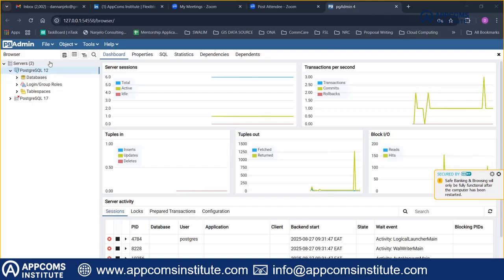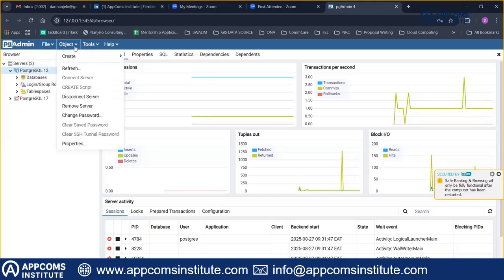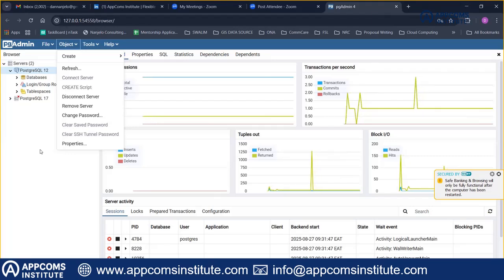Now, this is the interface. You can see we have some tabs here: file, object. You can disconnect your server, remove server, change password of your server. So a database lives inside a server. A database is housed inside a server, right? So inside a server, you will find more than one database. So you can also host more than one database.